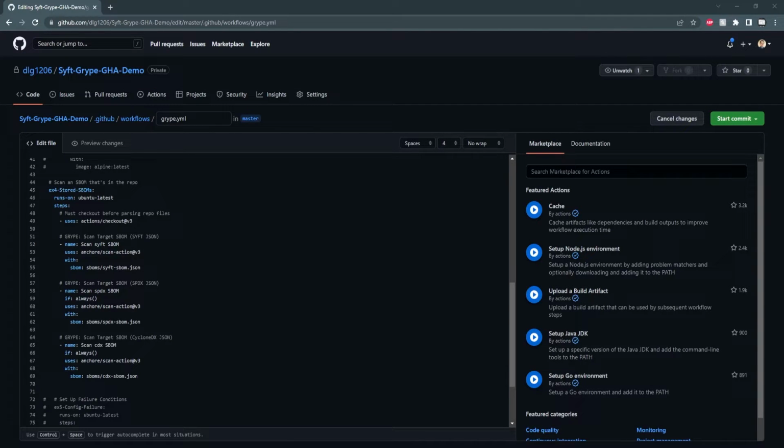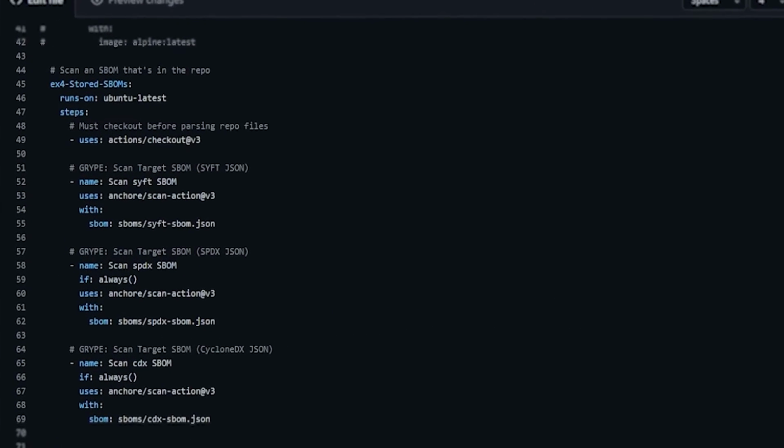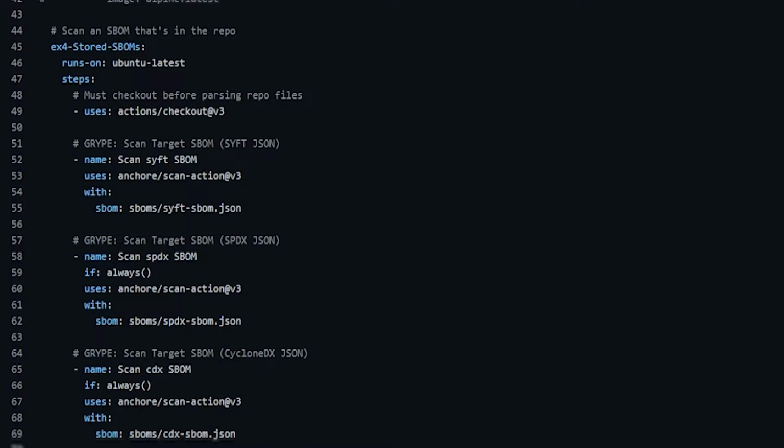Next, we can finally deviate from the Syft convention. The Grype action can also scan SBOMs directly, so if you have a collection somewhere, say generated from another command line tool, you're able to scan them. This can be done using the SBOM argument, which in my case I have all my SBOMs in the SBOMs directory, and I've given the location of each of them.